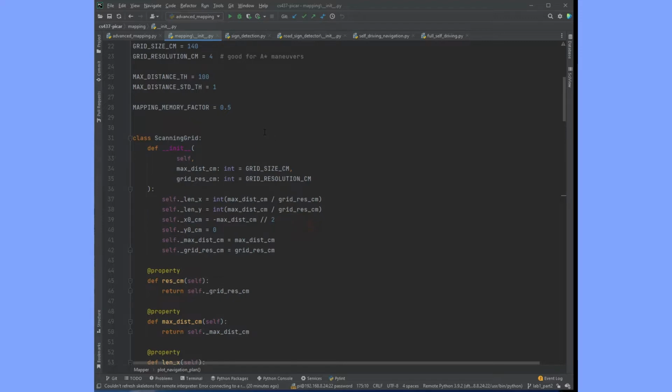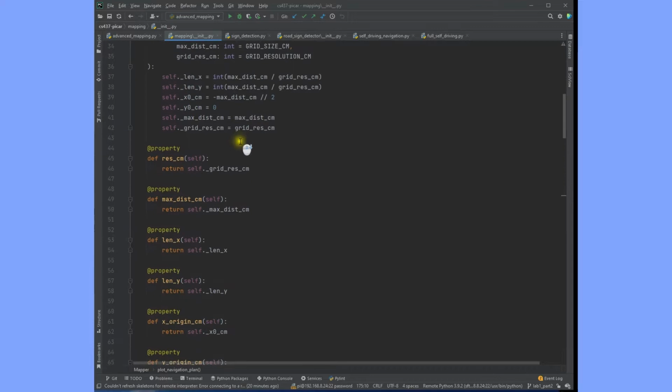Before I show you the main function for the advanced mapping step, I want to discuss a separate package I wrote, called mapping. This package relates to the mapping process that is also used in later steps. Here we have four classes. The first one, scanning grid, constructs a grid including all the required inner parameters that relate to the grid.